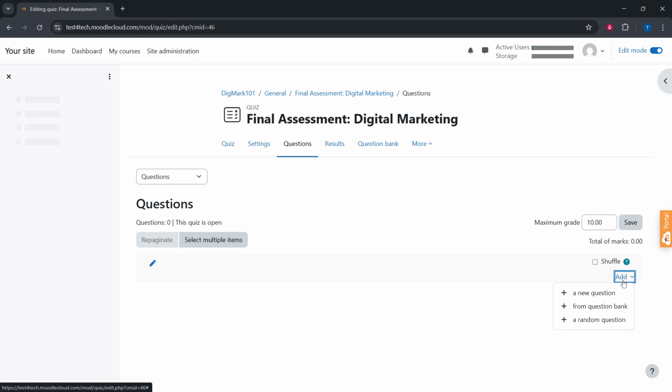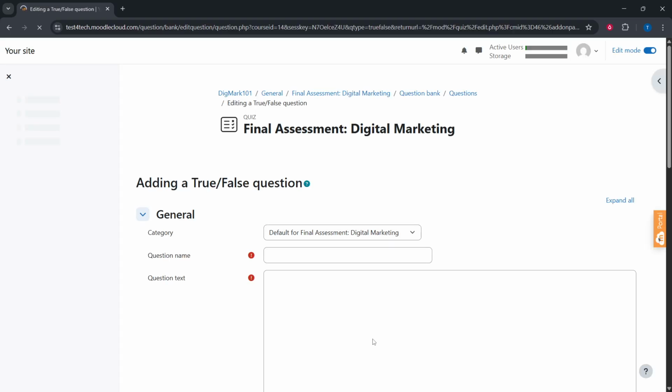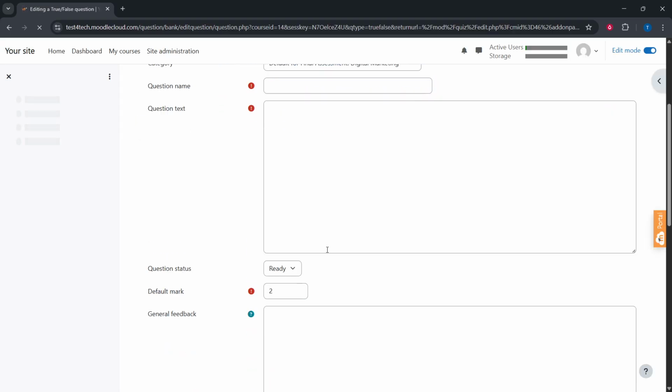From the list of available question types, choose True, False. This format is perfect for quick checks of understanding or to reinforce key facts. After selecting it, click Next to move into the setup screen. You're now on the Add a True-False question page.